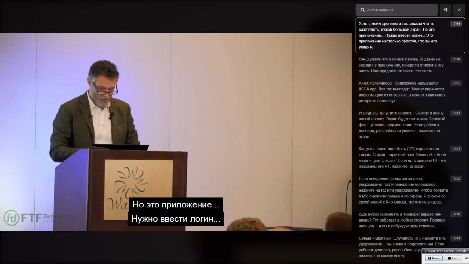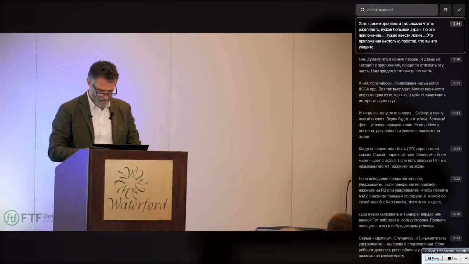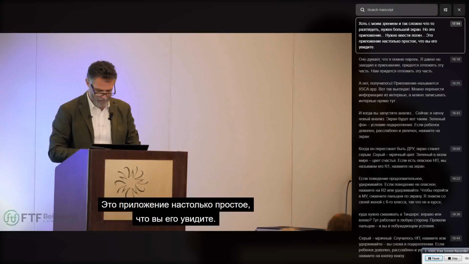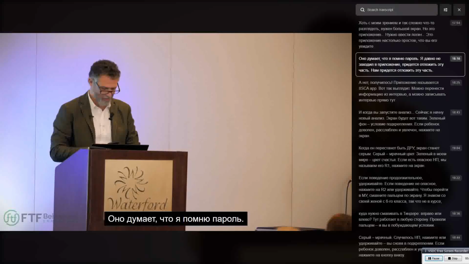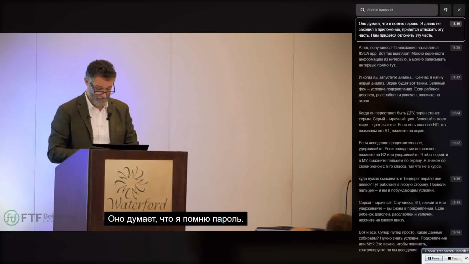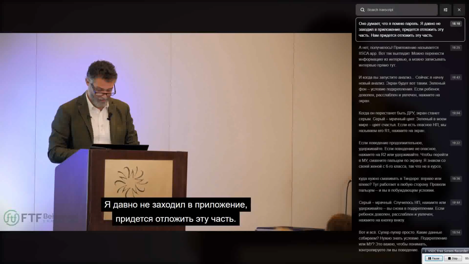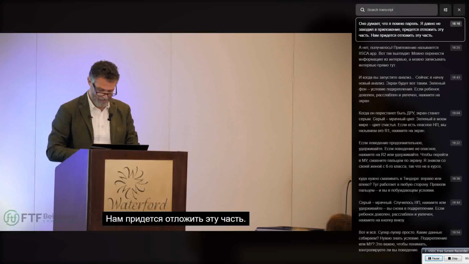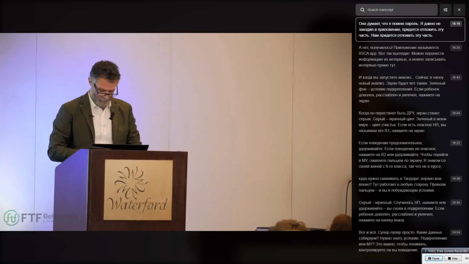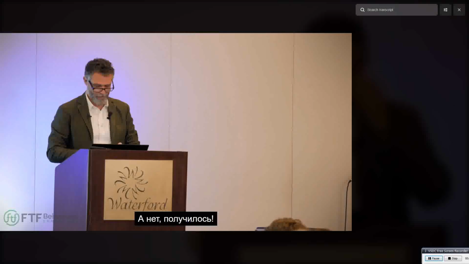But this app is so, oh, they're making me log in. This app is so clean that you should be able to see it from a distance. This also trusts that I know my password. I haven't logged into this program since I started it, so we may have to delay this part. Oh, no, here we go.